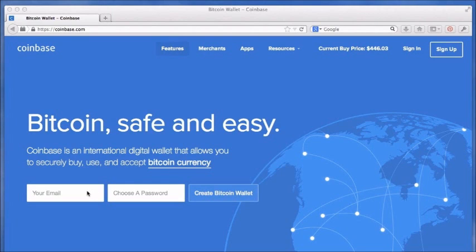Today we will show step-by-step how to create a Coinbase wallet. Coinbase is one of the most popular Bitcoin wallets available. It's a web-based wallet, meaning that you can access it via any web browser. Coinbase also provides exchange capabilities between Bitcoin and US dollars, making it easy to purchase your first Bitcoins. For new Bitcoin users, I recommend Coinbase as the place to start.